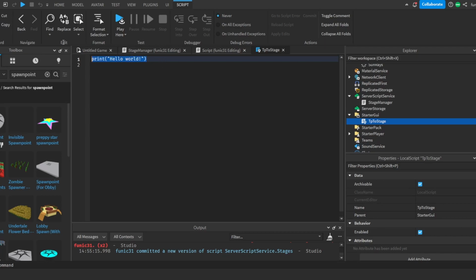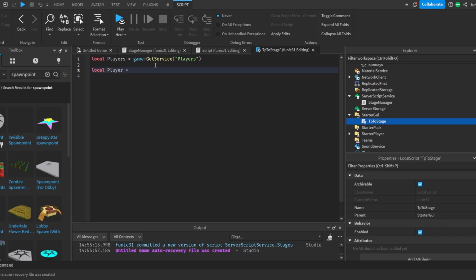And yeah, I'm gonna delete this, and then I'm gonna do local player is equal to game get service players. And then we're gonna do local player is equal to game dot players dot local player. And then we're gonna do local player name is equal to player dot name.